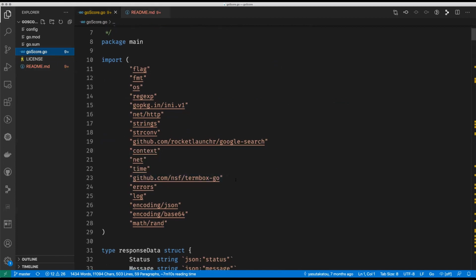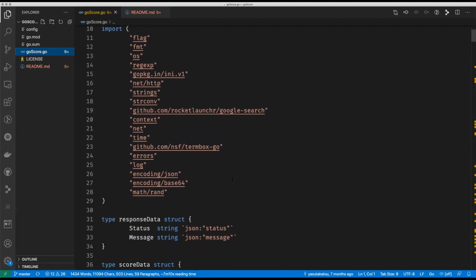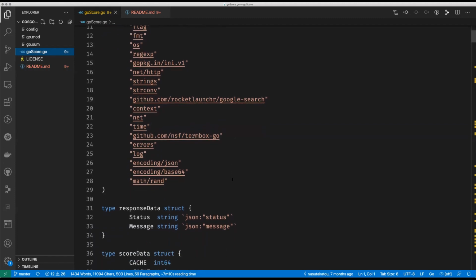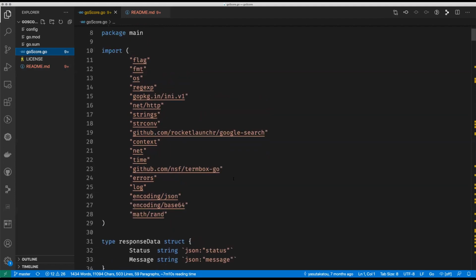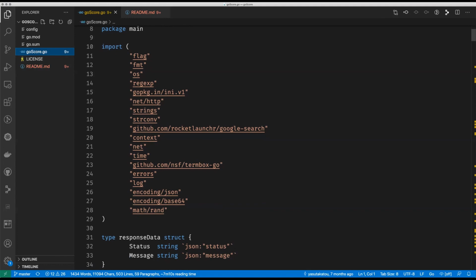Termbox Go, anyone seen this before? I haven't. Yeah, it's a cross-platform terminal UI. Right. Sounds good. We'll see what that looks like. Like curses. Right, and lots of standard library. So this looks pretty good.